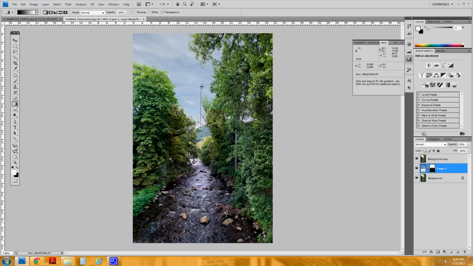So it's not non-destructive. Once you've done it and walk away from it, start diddling with other things, you'd have to delete that masking layer and redo it if you wanted to. But there it is. That's that.